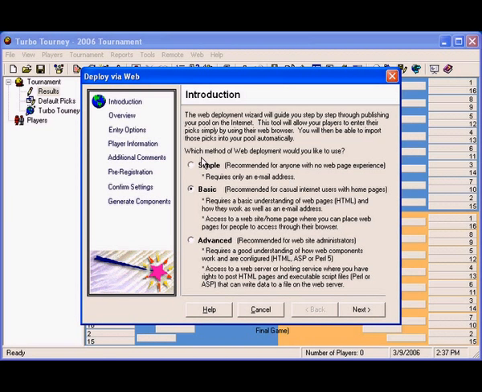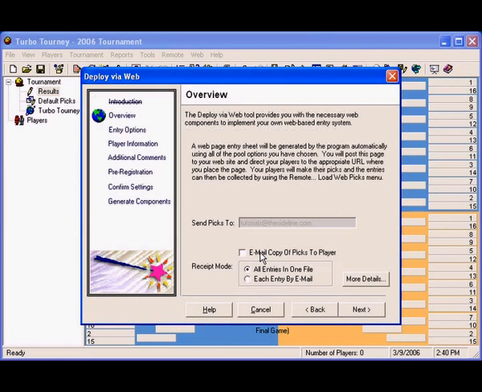There's a better way, using the remote menu and the email confirmation tool, to send out a copy of the picks to each player, and it's in a lot better format than they would get if you use this option.